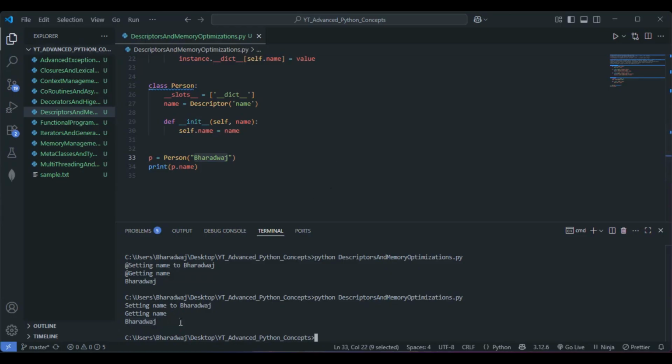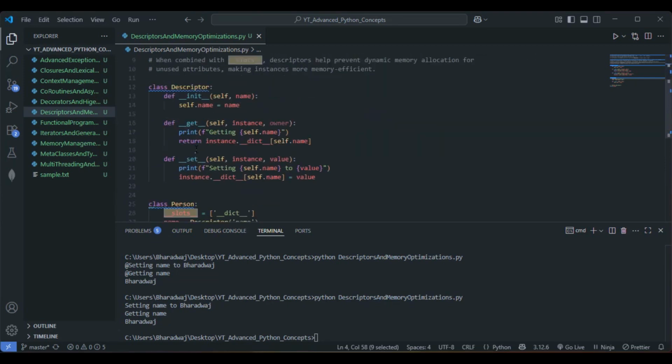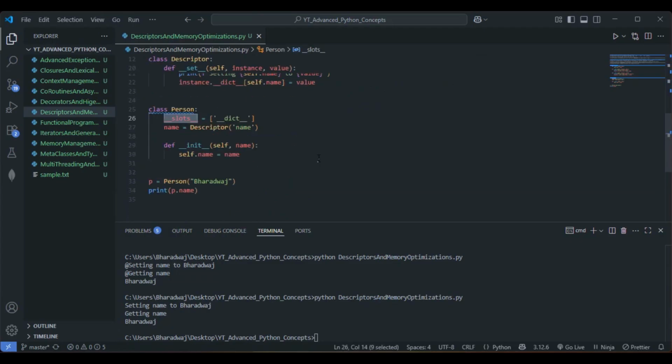So this is about descriptors and memory optimization. Descriptors come with the three keywords, mainly get, set, also delete. And for memory management, we'll be making use of slots. I have stressed this one. Basically they allow fine-grained control over how class attributes are managed and can be used with slots to reduce the memory usage. We have successfully made use of slots here, right? I hope the concept of descriptors and memory optimization is completely clear.